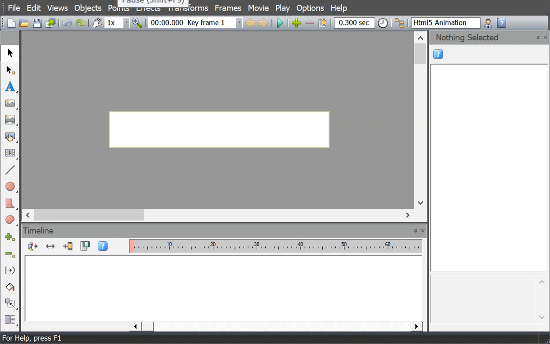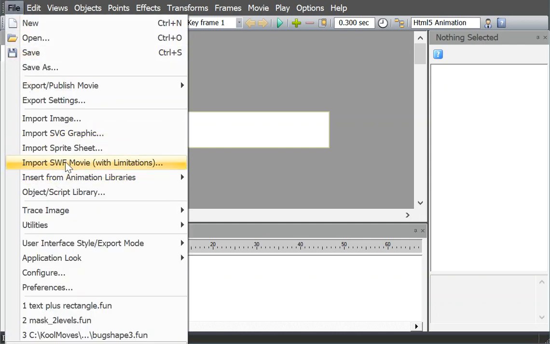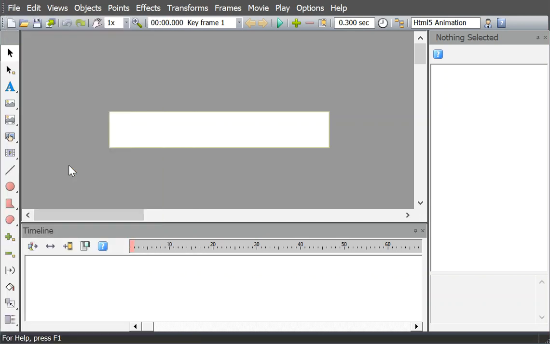This is a very short tutorial on importing SWF Flash movies into KoolMoves or KoolShow. I'm going to demonstrate by importing two different SWFs. And I'm in HTML5 animation mode. I select File, Import SWF Movie.